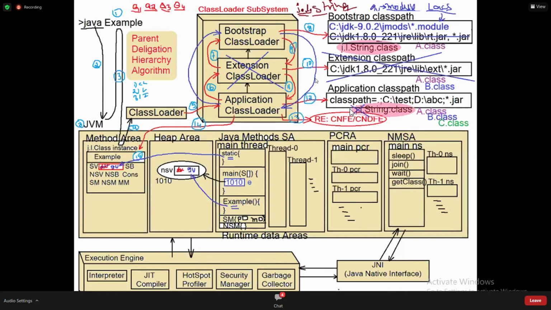Come on, guys. I want to ask a question. Assume that inside the main method, I have created a sample class object. What will happen? Tell me all.